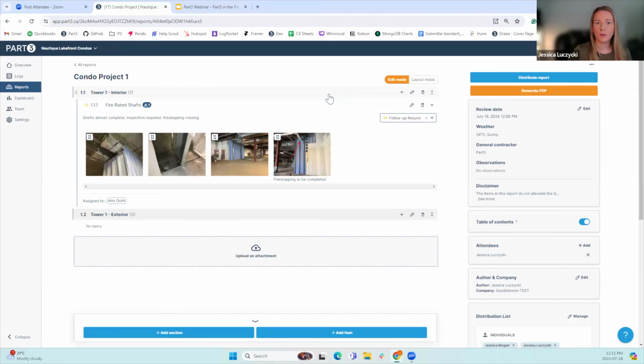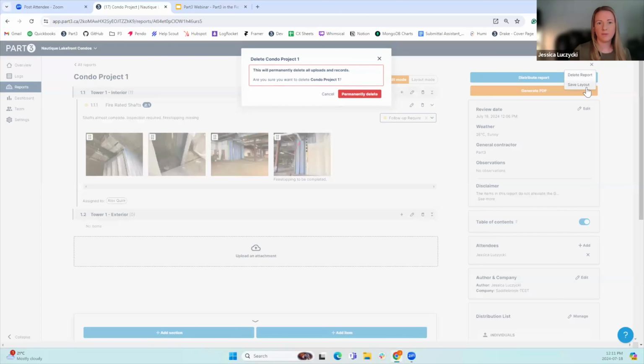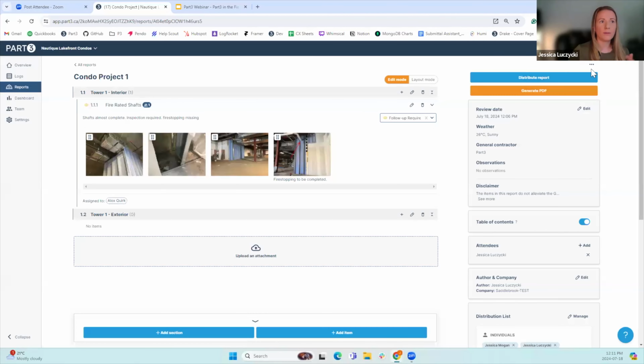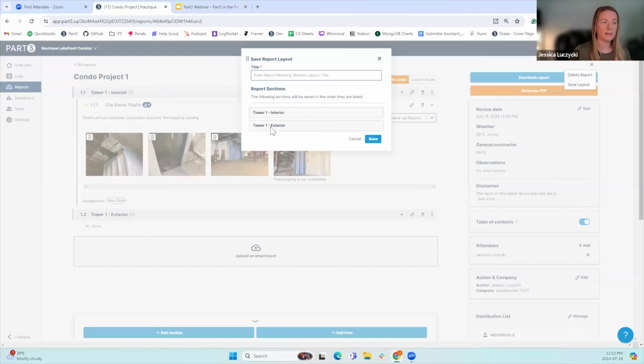And now I'm going to go into a report that has a bit more information just so that we can see what this looks like. This is how you save your layout as well. So if I wanted to say this is how I'm always going to break out my report, or I wanted to save this layout for any condo projects we're doing, I could save that layout. This is the structure, and I could save that here saying condo project template, and then save that.